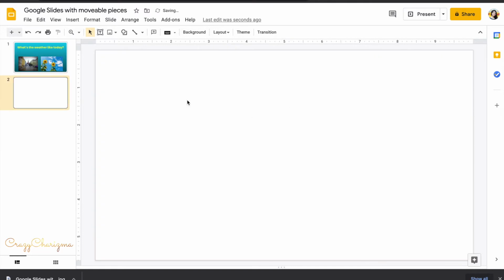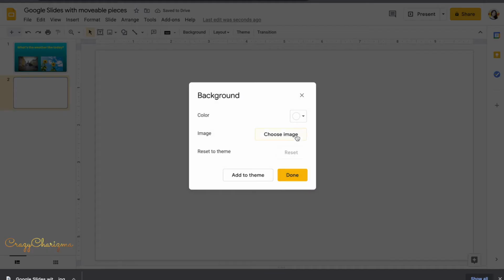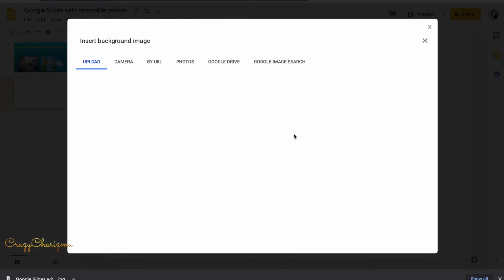We change the background, we change not the color, but we choose image. And we will upload from our computer. As you can see, you can upload also from camera, by URL. If you know the URL link, you can choose the photos from Google Drive or Google Image Search. So that's like we did about rainy and sunny weather. Or you can drag the file here from your computer.